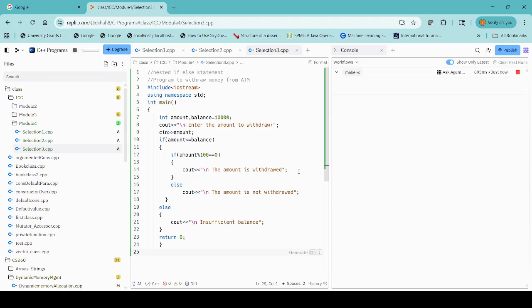You can run your code. You can enter the amount and verify that whether your code is working properly or not. So for example, let's say I am going to enter 25,000. Here the amount is not less than or equal to balance, the condition is false, so it will directly execute its else part, and it will give me a message that insufficient balance. And you can verify for further conditions. Thank you.